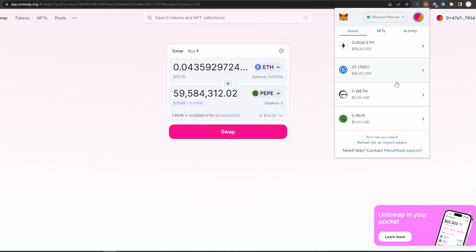And this is pretty much it. That's how you purchase PEPE token using a decentralized exchange such as Uniswap.